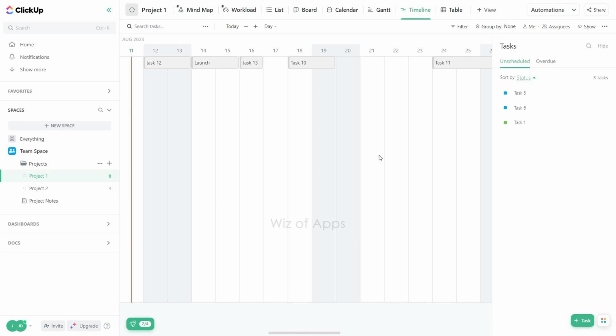The Timeline View allows you to plan tasks, track dependencies, and allocate resources with ease, making it perfect for project managers, teams, and individuals alike.